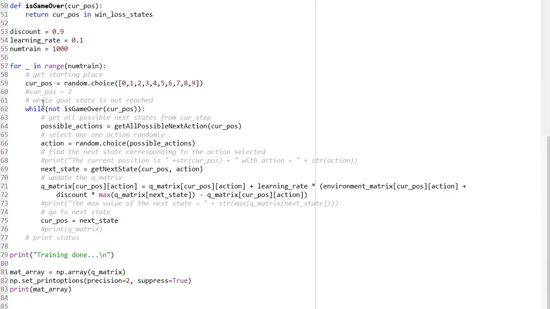Okay? These variables right here can set the discount rate, how much you value future rewards. I've got mine set pretty high at 0.9. The learning rate, 0.1. And the number of training times that I want this to go through a full set of training until it reaches an end state is 1,000. I'm going to back that off to 1. Okay?